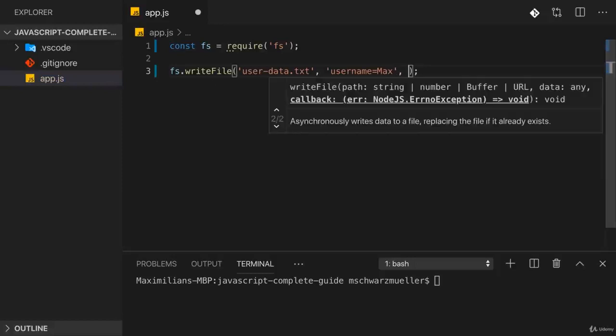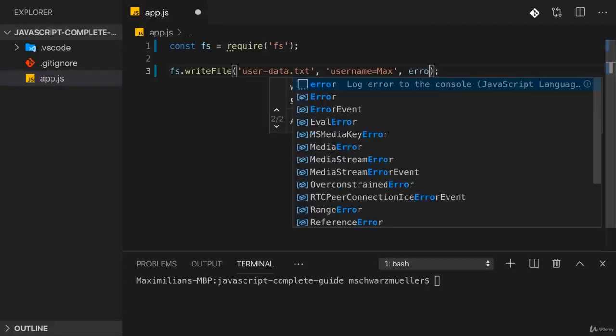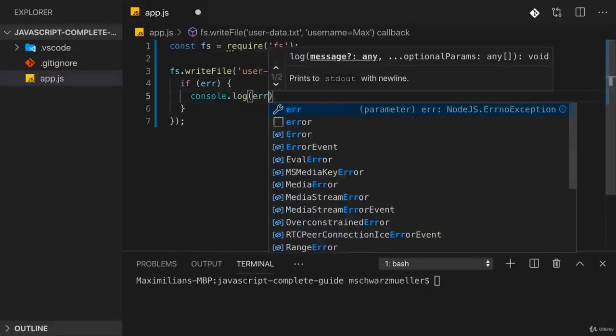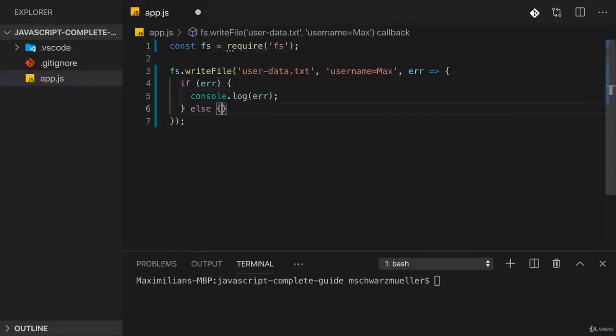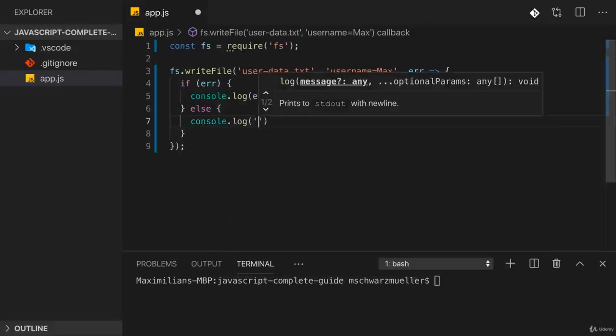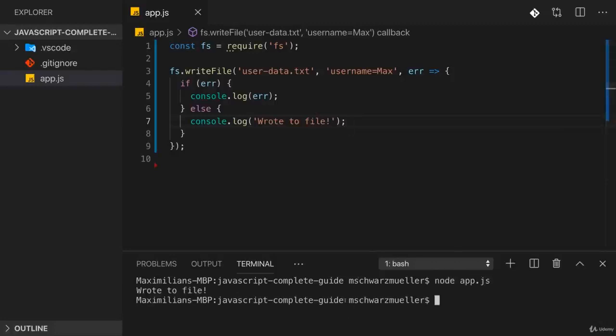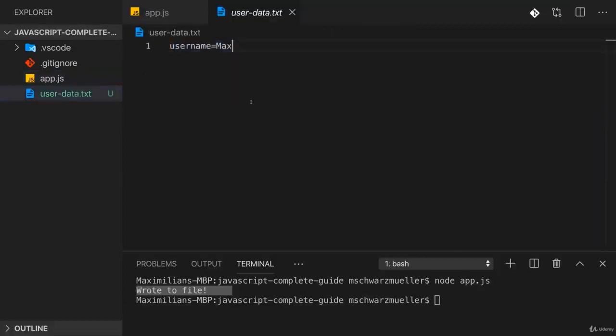Now, write file then takes a callback as a third argument, which potentially holds an error if it failed. And we can then check if we do have an error, in which case we could console log it, for example, and otherwise we know we succeeded, and we could console log wrote to file. And now with that, if we now execute our app.js file, you see wrote to file here, and you should have a new file being added here to your system where our data was written to.